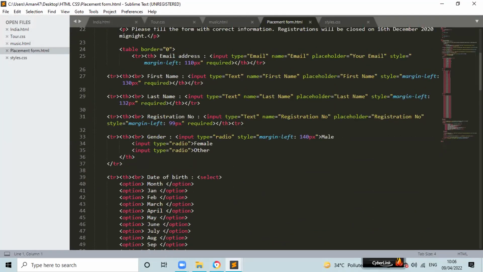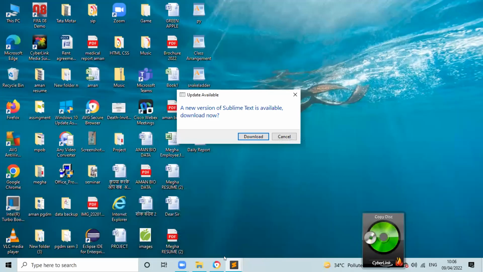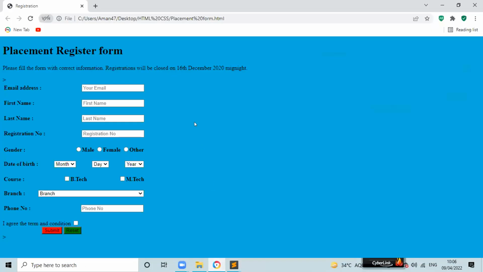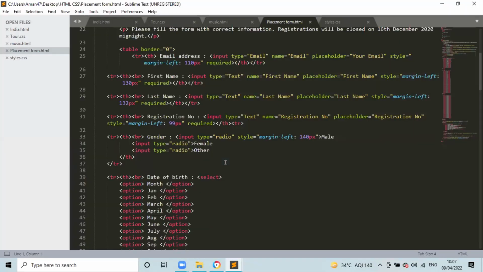Now you tell me how you have given that. Go to the browser, showing your application: your email, your name, your last name, registration number, whatever is in the box. Click on any of the boxes and write something. It goes away and the things come. Now go to the code, to the registration number. See, there is something called placeholder.